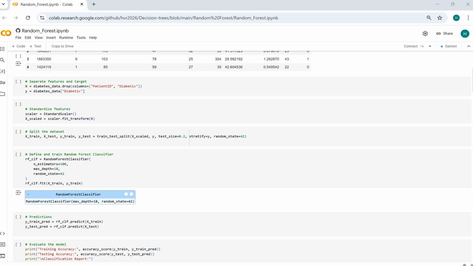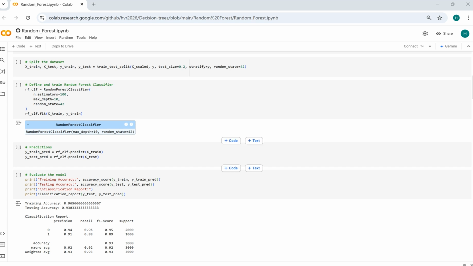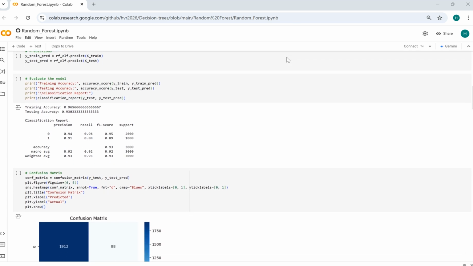So now that our data is ready, let's define and train a random forest classifier. This ensemble method uses multiple decision trees to make robust predictions. Here's how we can set it up. And the model is trained on the training data. Now let's make some predictions on both training and testing sets.